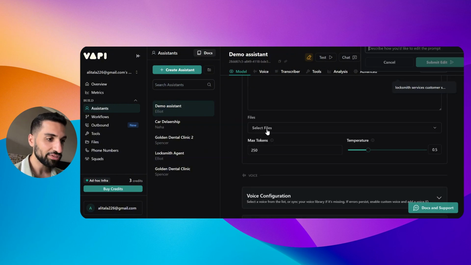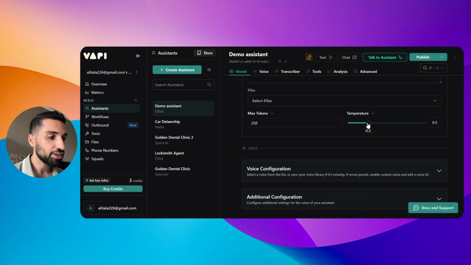So if you scroll down here, you have files. You can upload your files, your knowledge base, some FAQs, or for example, some Google Sheet or Google document, and you can upload it here and give it to your assistant, so the assistant can go there and find the answers inside those files. And here you can also modify the temperature.